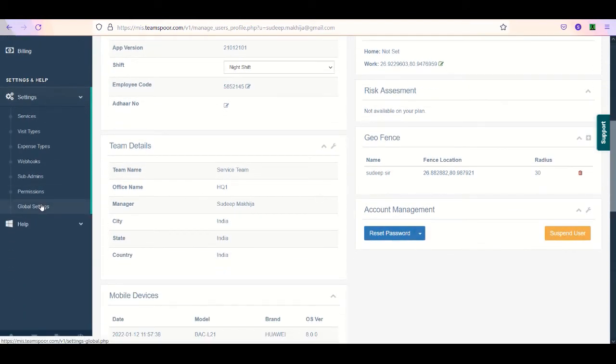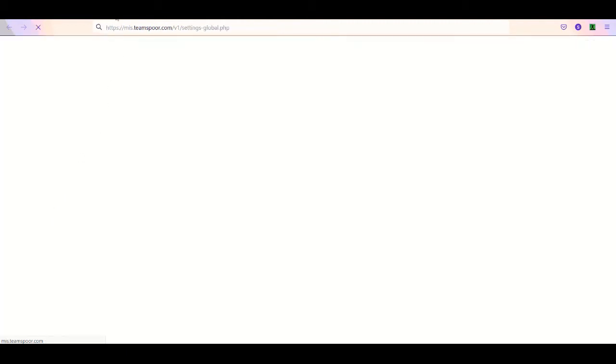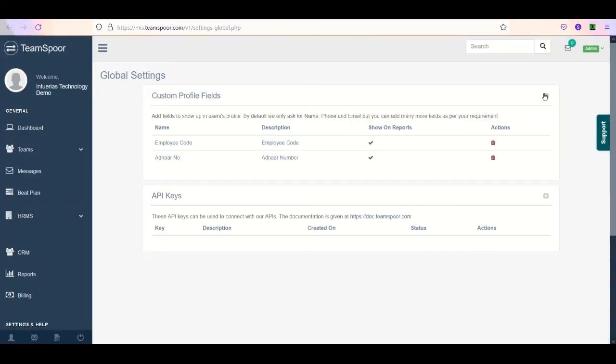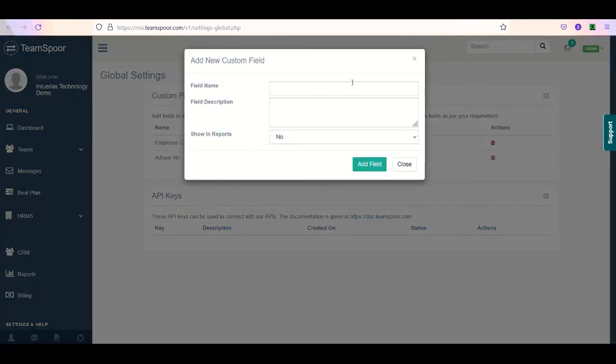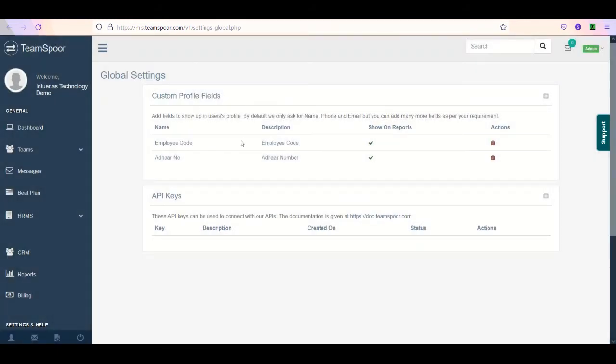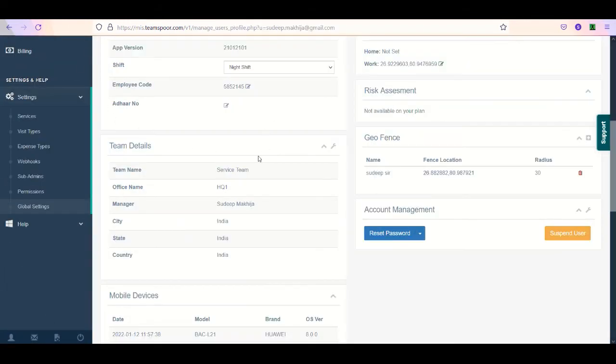Scroll down a bit, to global settings. From the global settings, you will be able to add fields for the user profile. Something like this here: custom profile fields. Just tap on the plus sign, then field name and field description. If you want to show it in your reports, tap on yes. Otherwise, leave it as no. Field name, field description, and say add a field. So that's how you have added a field inside the user profile.